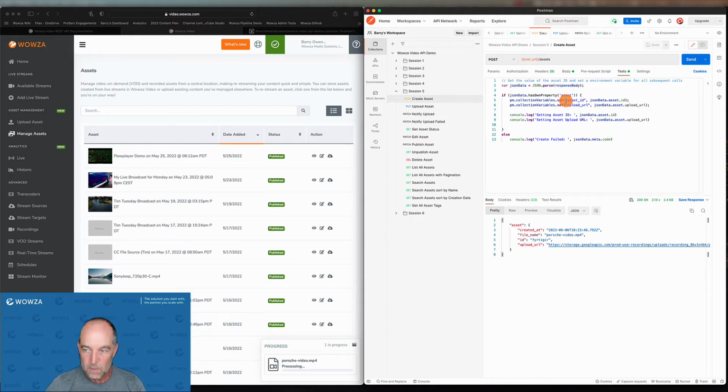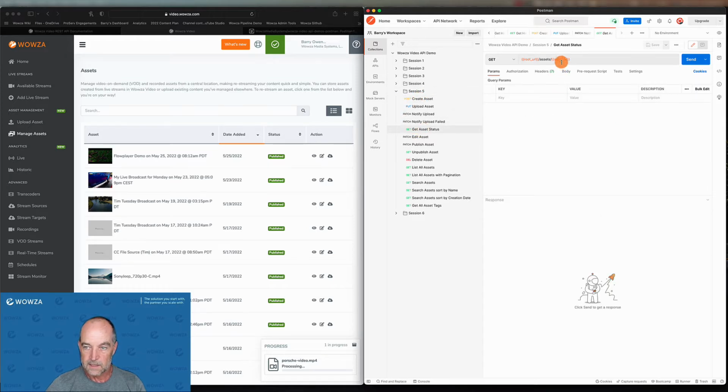So I've pre-populated some things. I can go down here and get the asset status, and I know the ID is already set. So I can send.